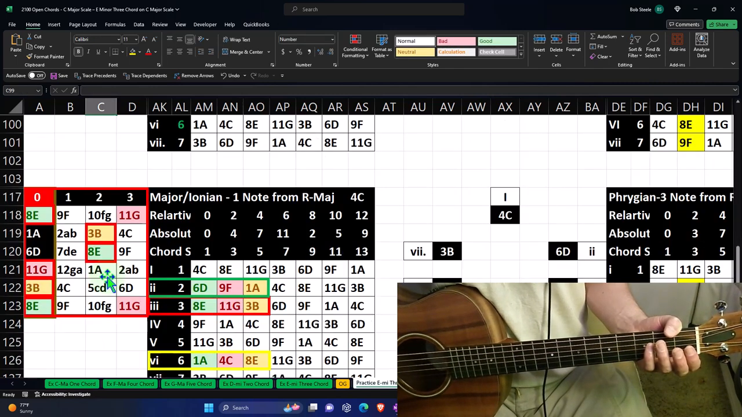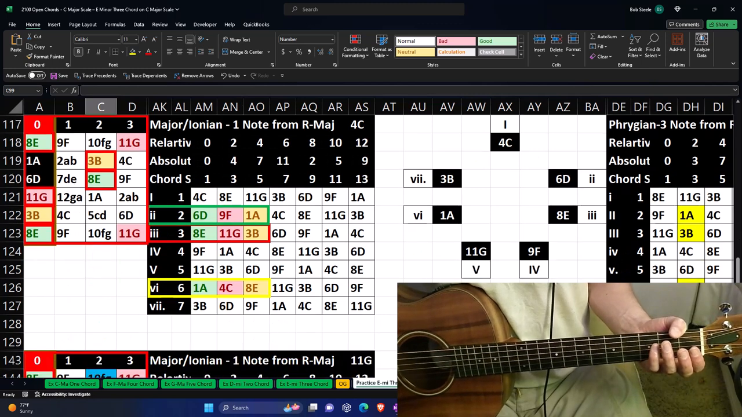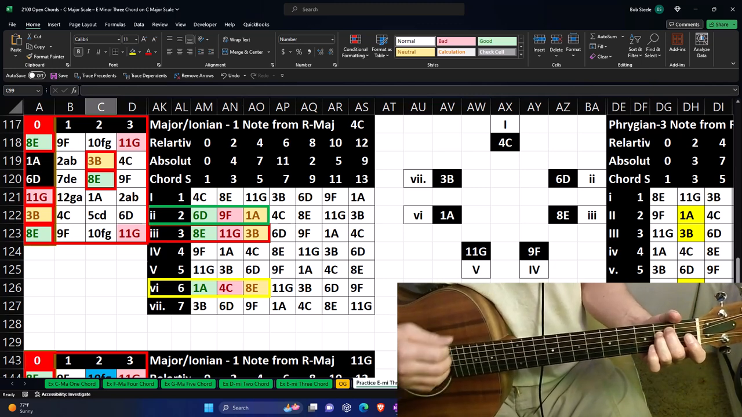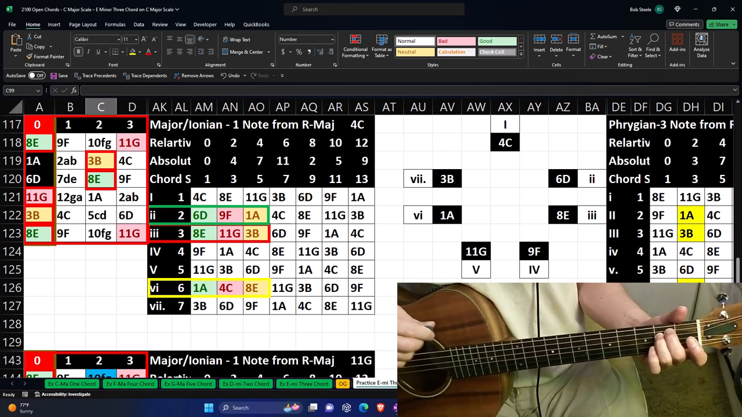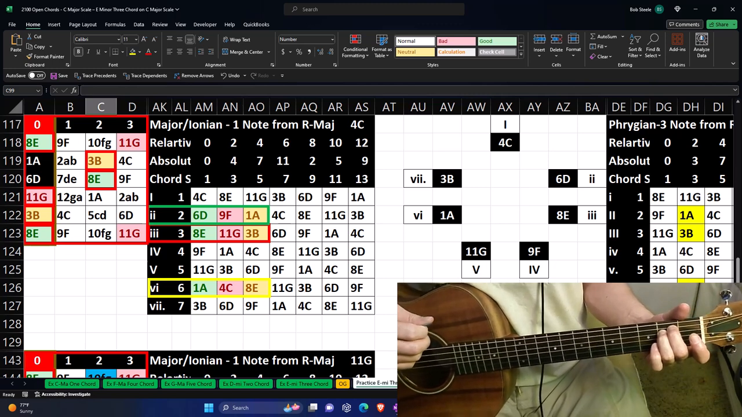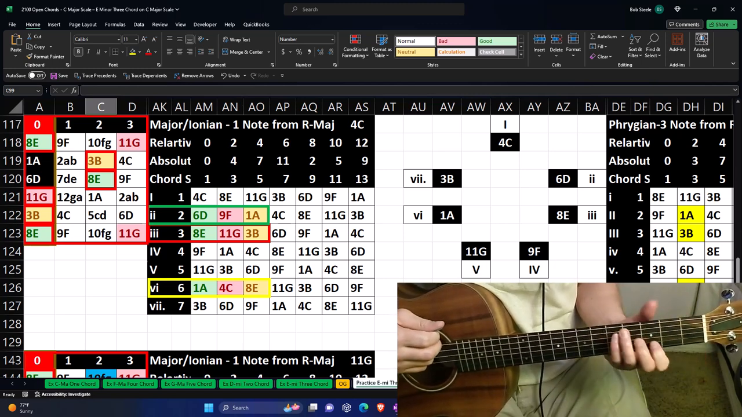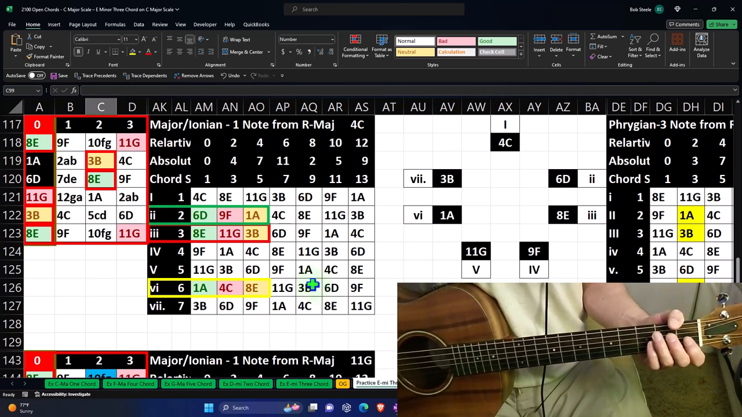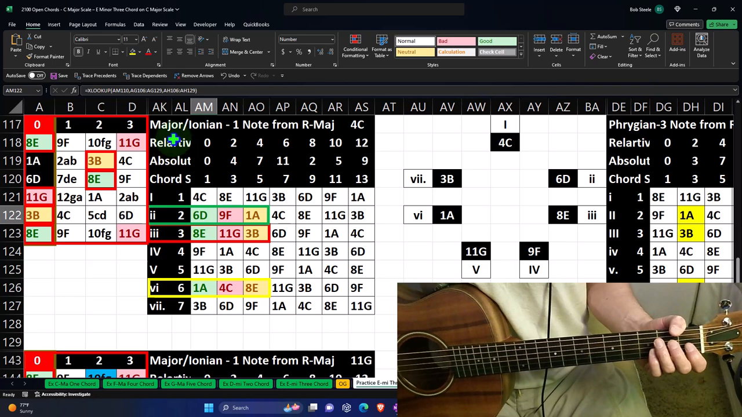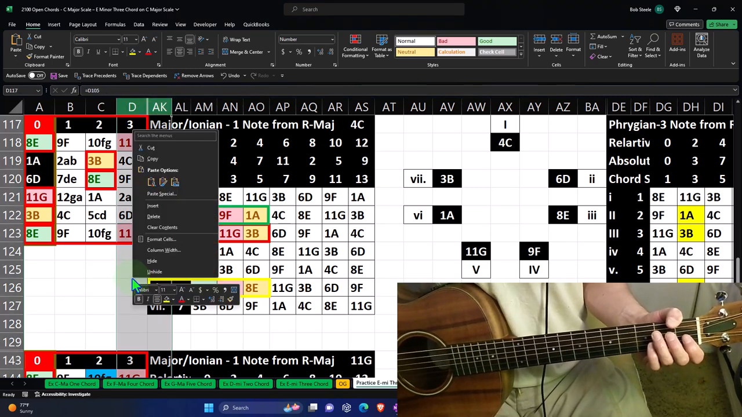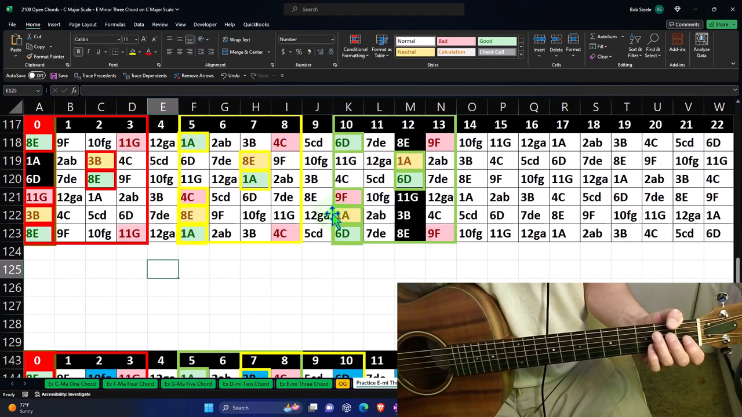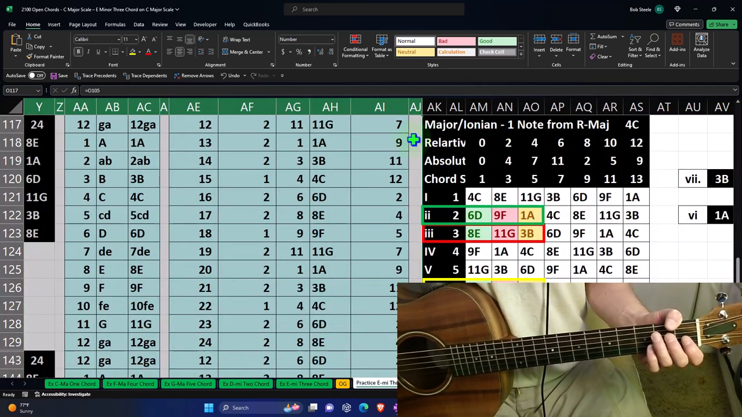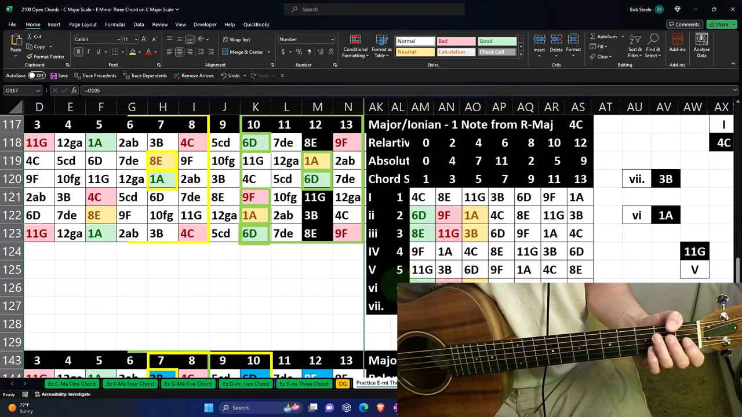And then down here, we talked about the movableness. We're really focusing in on the open position, but remember that we want to introduce the idea that you could move up these shapes, and that's going to help you expand out on the neck. So if you're thinking about this as the two note, let's unhide here. I'm going to right click and unhide, and then I'm going to hide from 14 over, right click and hide.